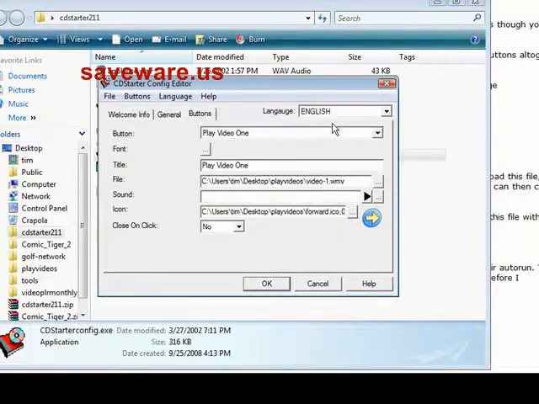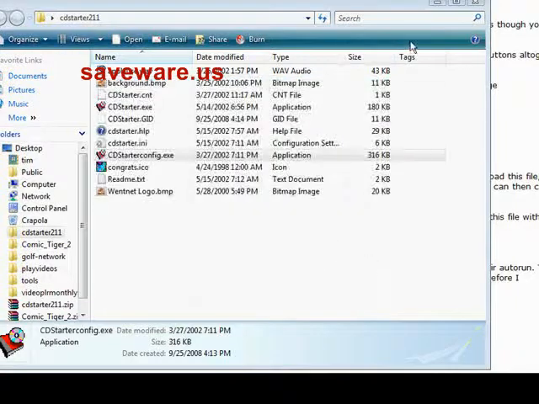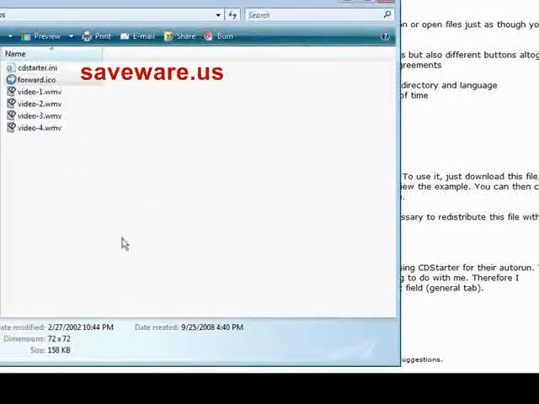So we're okay with that. Okay, now all that's left to do is click OK, and then where we're going to save it, which is in our main file. I'll close this up. We open up our play videos, and you'll see in here that we have cdstarter.ini, and that is what we have to move over to the CD to get it to play properly.